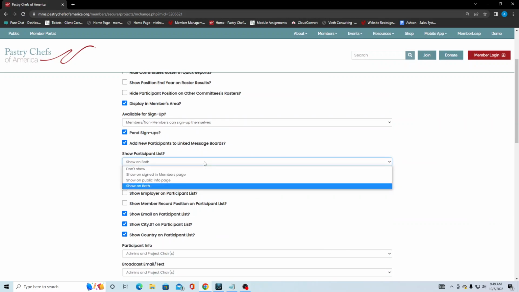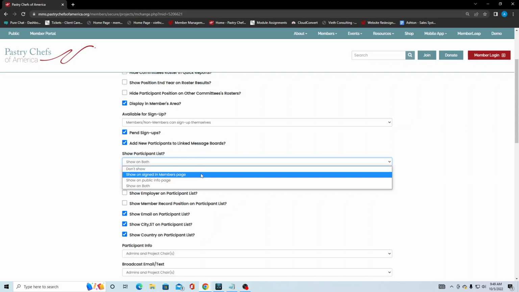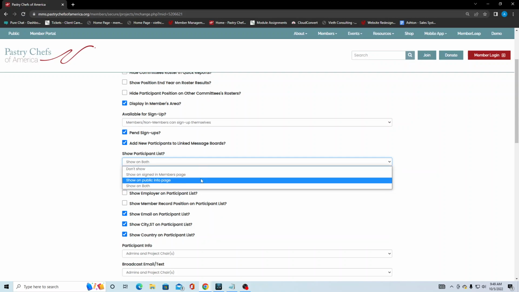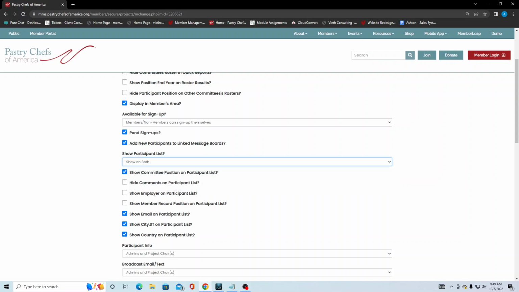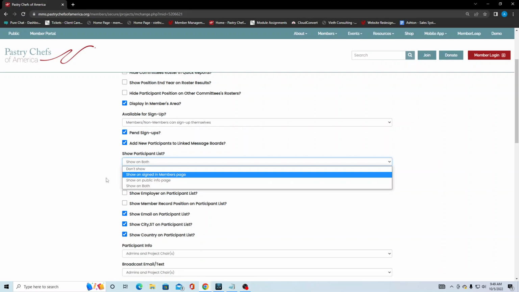The show participant list here, you can show it on members pages when they've signed in. You can show it on the public info page, or you can show it on both. Or if you prefer, then there's always the option to not show it at all.